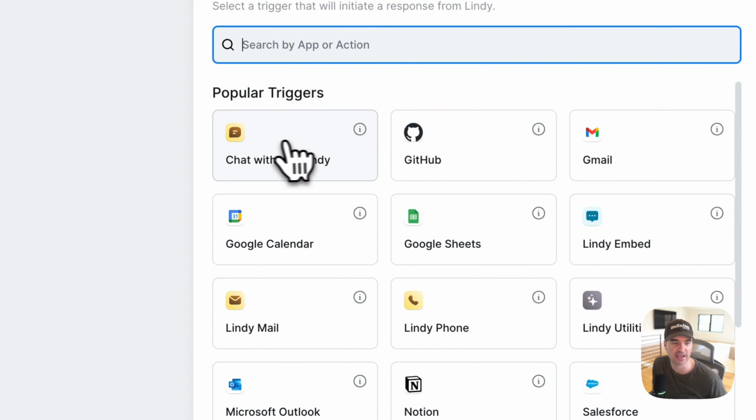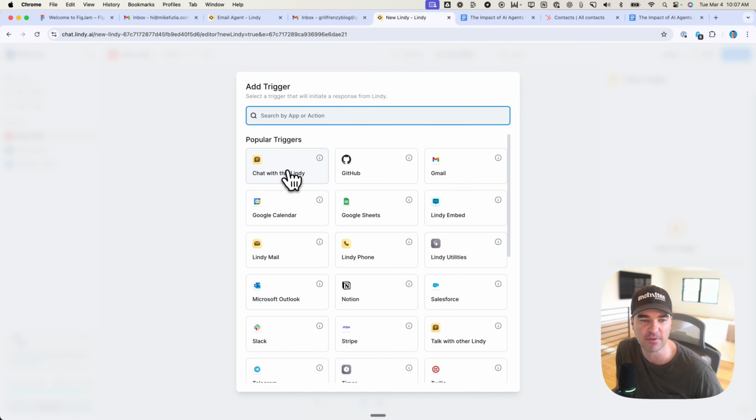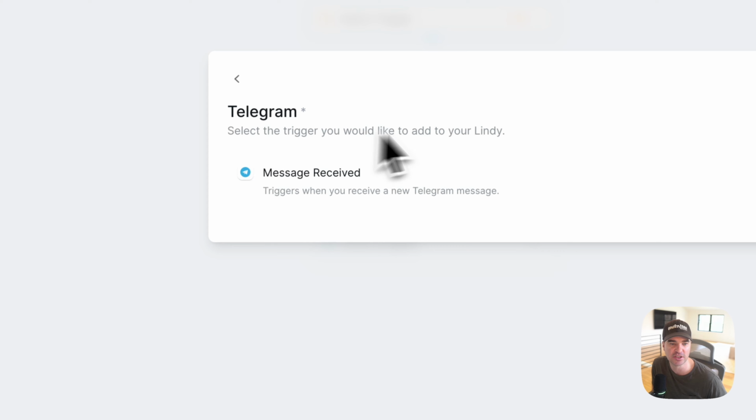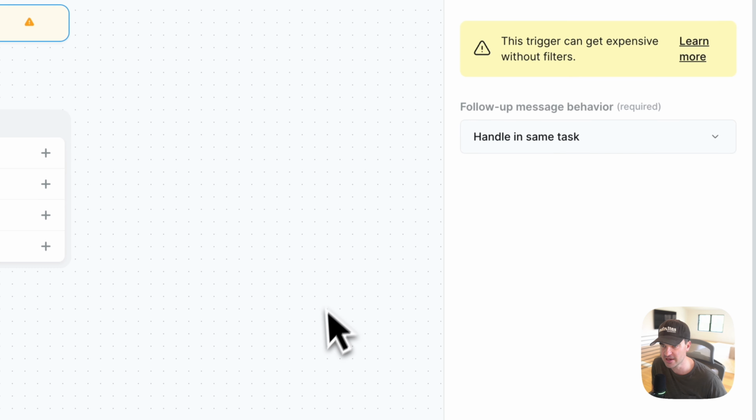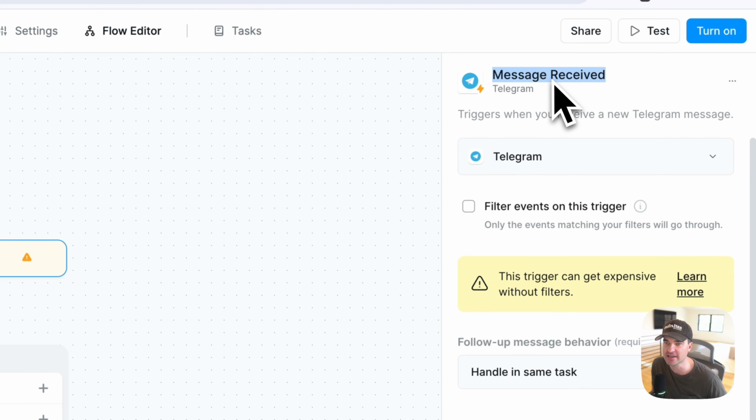Okay, so I'm going to click that, and there's many different triggers. Chat with Lindy is a very popular one. But for this video, I'm going to be using Telegram. So I'm going to select Telegram, and then I need to select the message received option over here. And now we can see the Telegram message received in the right-hand sidebar.